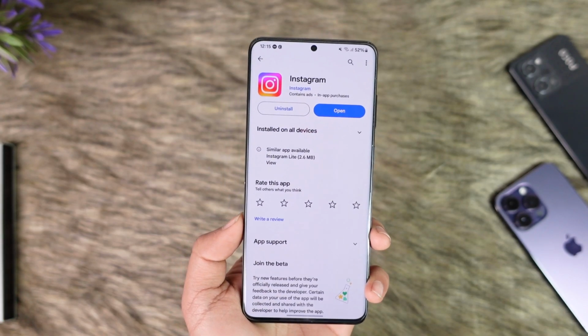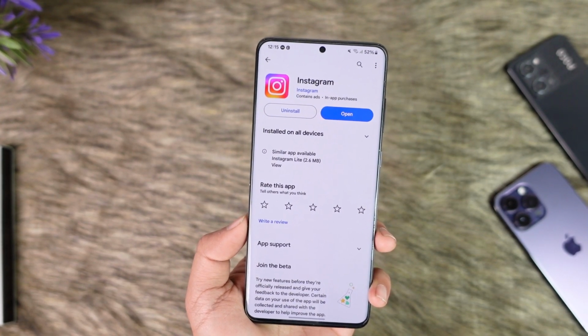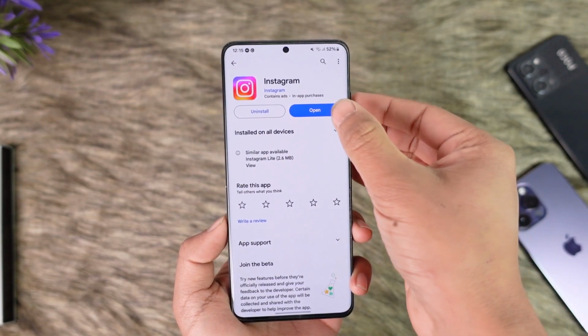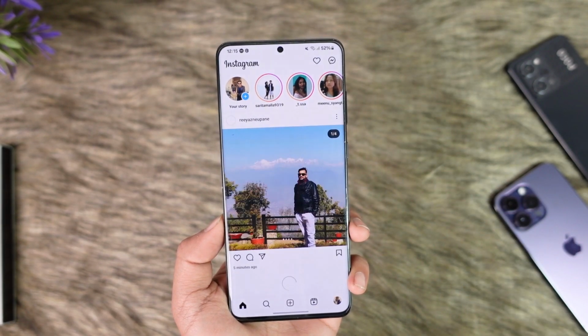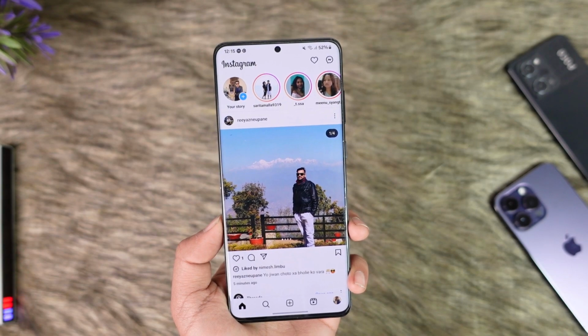In this video we're going to learn how we can share a story on Instagram, so make sure to watch the video till the end. There are two types of scenarios. One is if you're mentioned in a story, the other is if you're not mentioned.